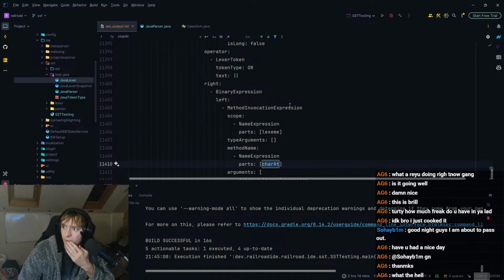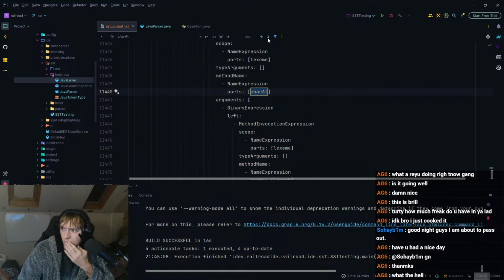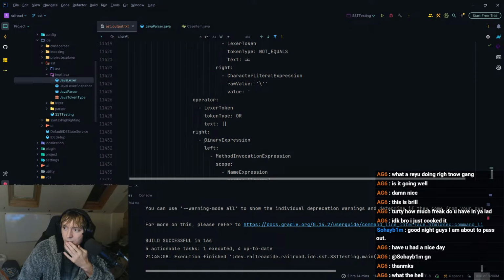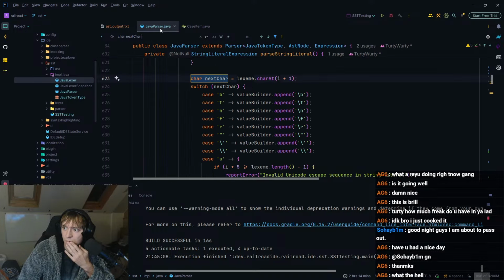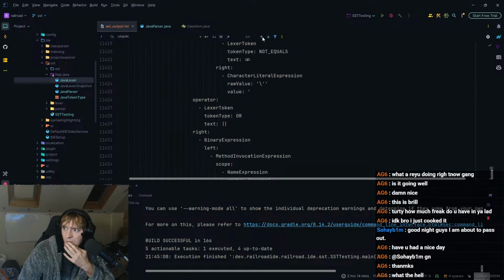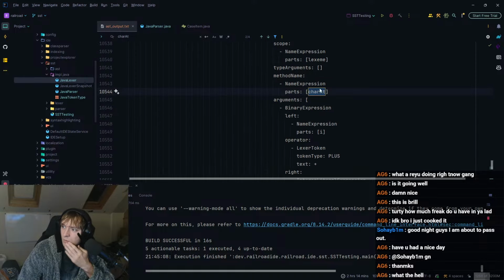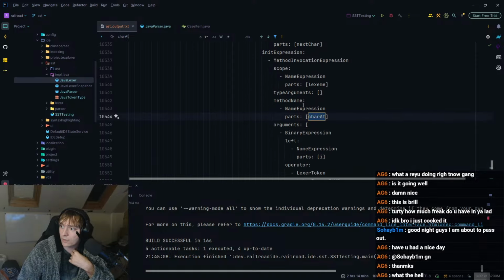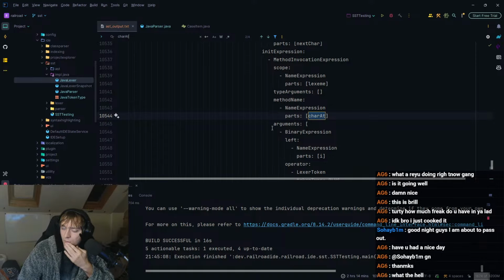No. Be a local variable declaration. Lexium.char at, which is a binary extract. No. Not correct. It's not that one. Is this one? Lexium.char at. Char next char is equal lexium. Okay, yeah, it's not that one. It's obviously not that one then.